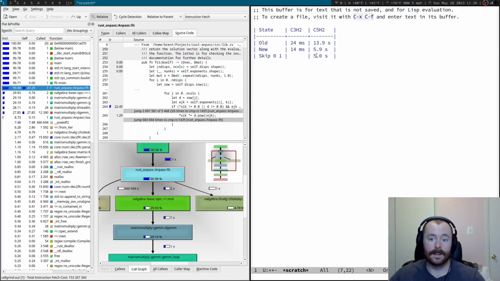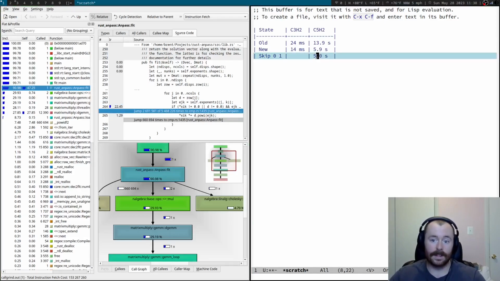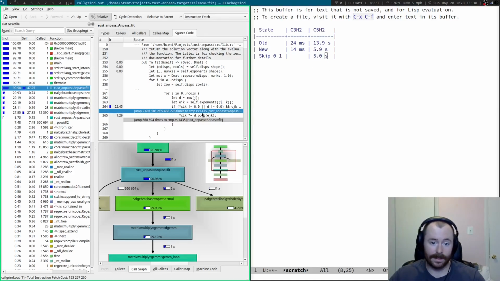new version. And then when you do this, skipping 0 and 1 in the exponentiation case, you can actually get it down to about 5 seconds. So apparently I hadn't actually benchmarked it with hyperfine for the C3H2 case, but I did see that on the larger molecule, this made a big difference as well.